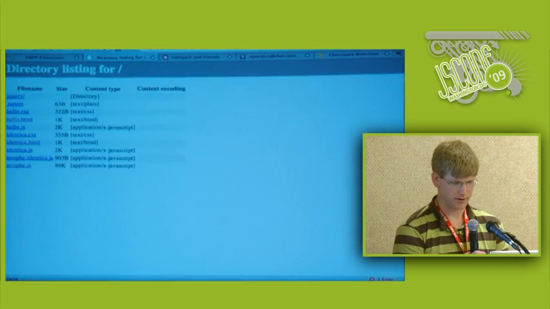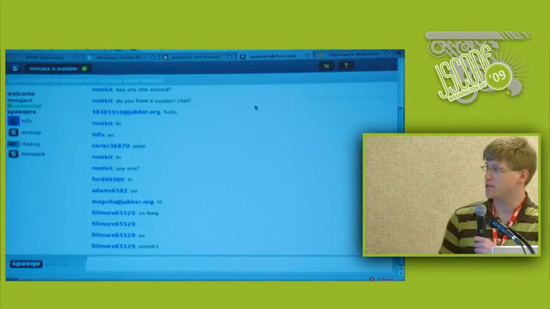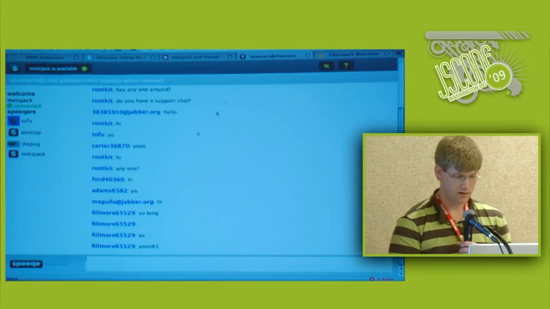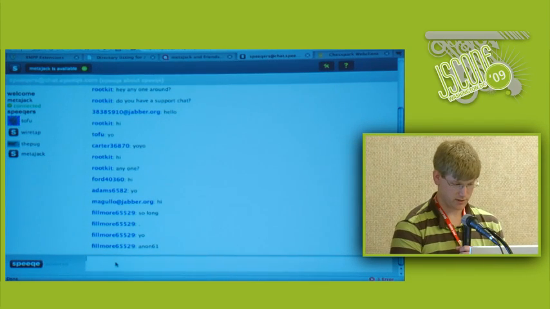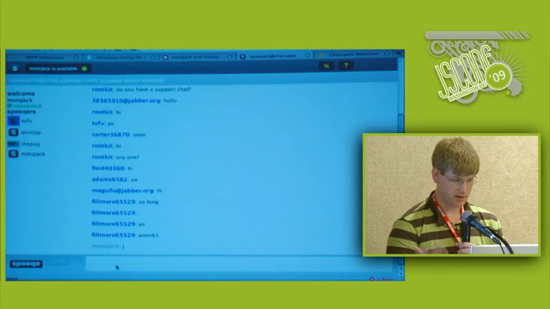So here's some examples of things. This is a group chat application that my team wrote that uses this. I hope I'm still logged in, but you can see I can type stuff and it appears instantly.